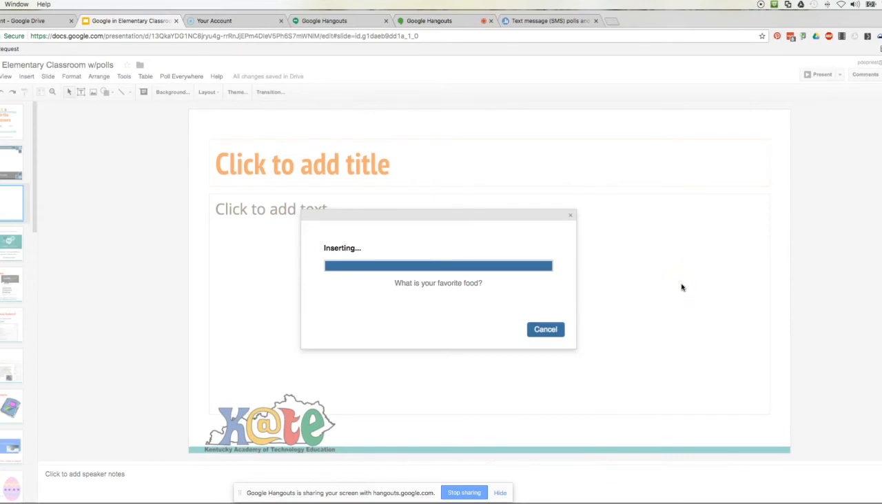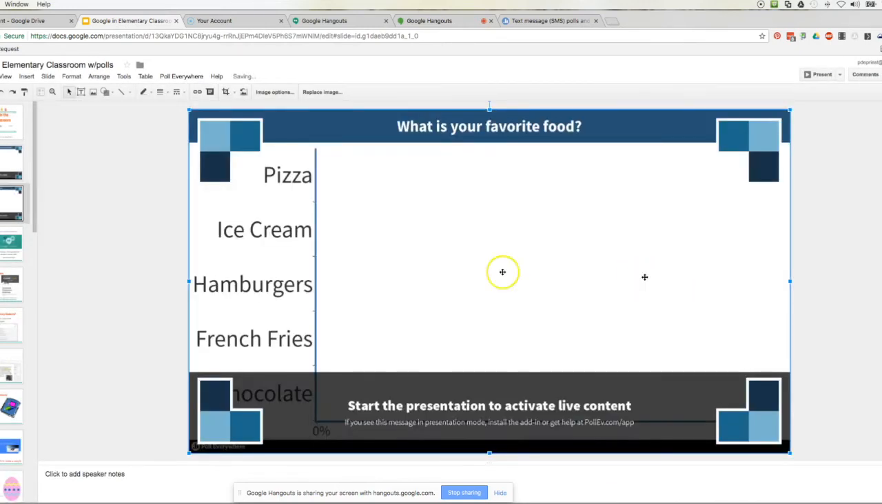Notice that it's creating the slide for me. It put it right after the slide and right where my cursor was. And so I now have my question. You notice it says start the presentation to activate the live content, so you don't have to go back to Poll Everywhere to activate it. The one thing I don't like about this is it puts this nice little graphic around it, but when I had 4 answers, it still went into the bottom. This time I have a 5th one. Hopefully they can see it when I present.